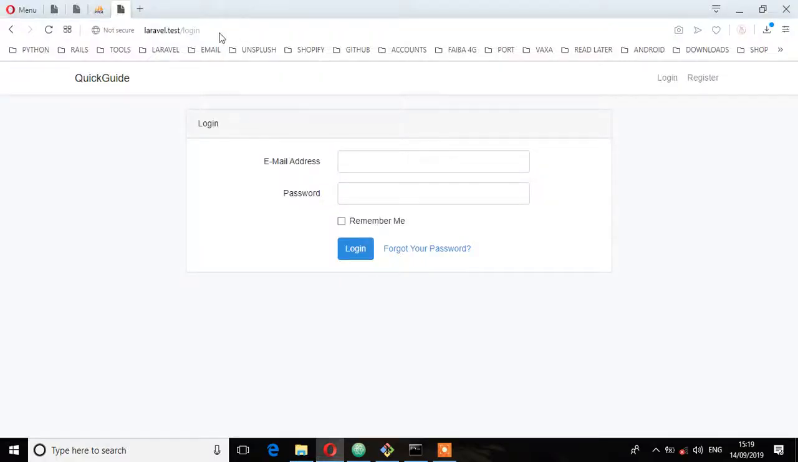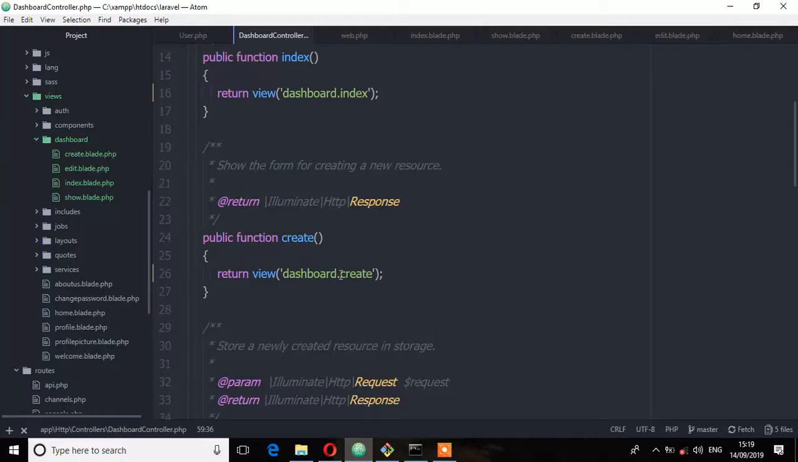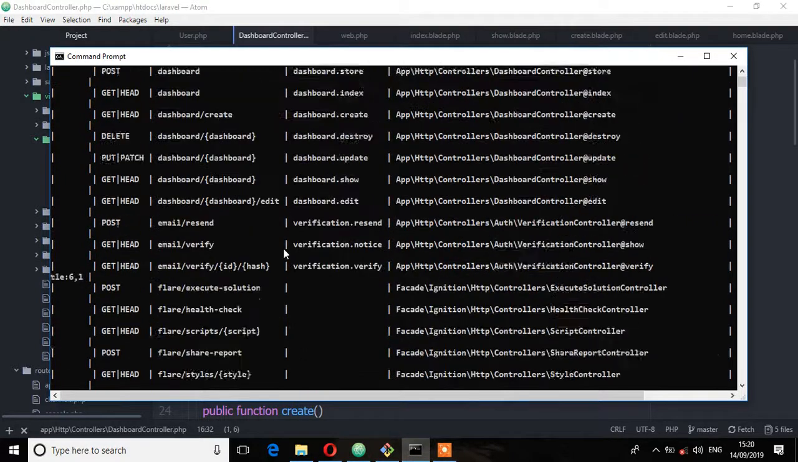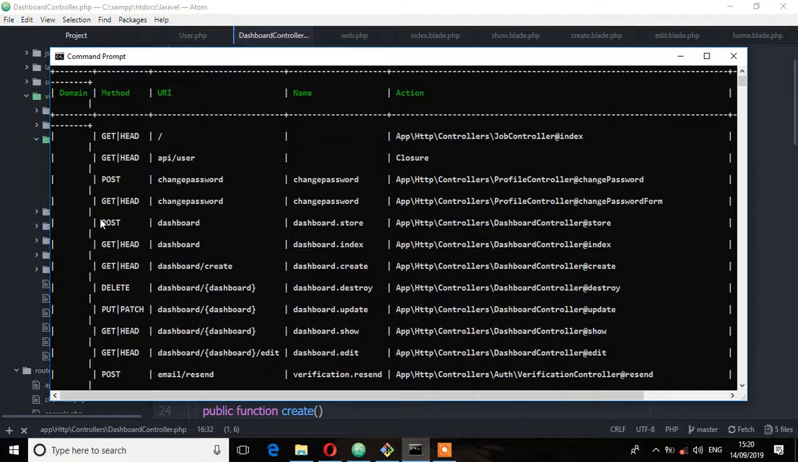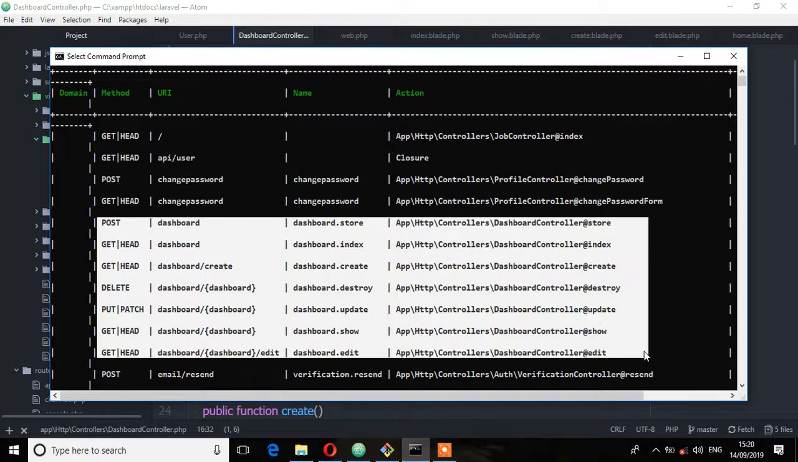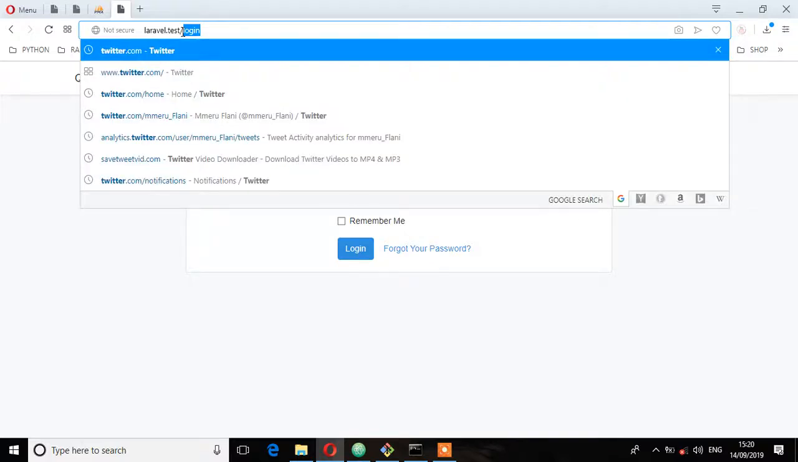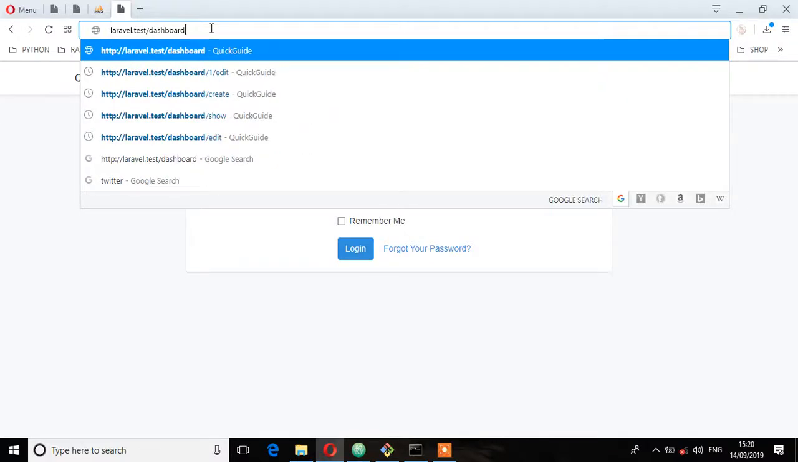So as you can see, for us to be able to view the index view, we need to go to this view. Let's see from the route list. So here we have all these routes, which have been registered for that resource. So for us to be able to view the index, we have to go to dashboard as the URL. That is the URI. So immediately after laravel.test, dashboard, enter.